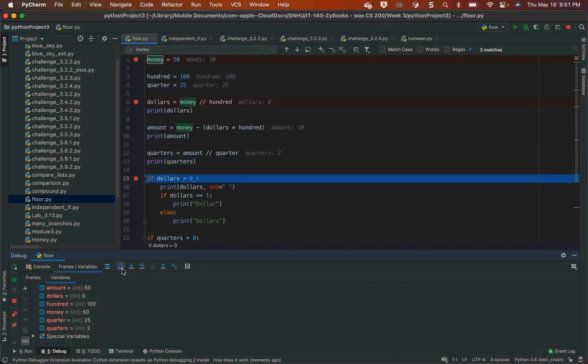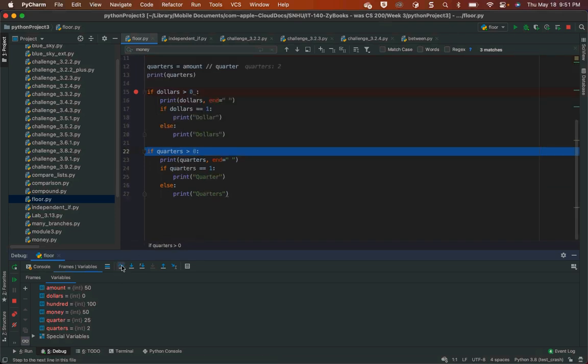So now I'm going to talk about dollars. Dollars, if dollars is greater than 0, true or false? Well, that's false. So now I'm going to go to quarters. And I stop here because quarters and dollars don't have anything to do with each other. So this is the next statement in the global scope. Lines 16 through 20 were in the local scope of the if statement on line 15. They didn't get executed because there are no dollars.